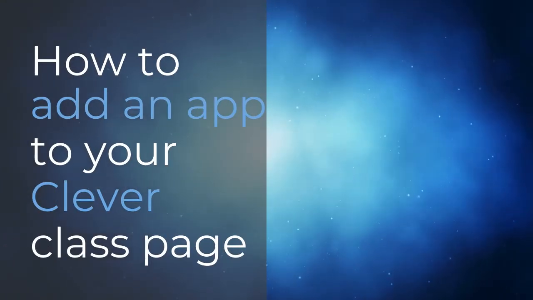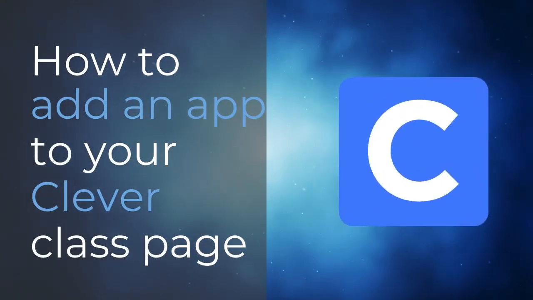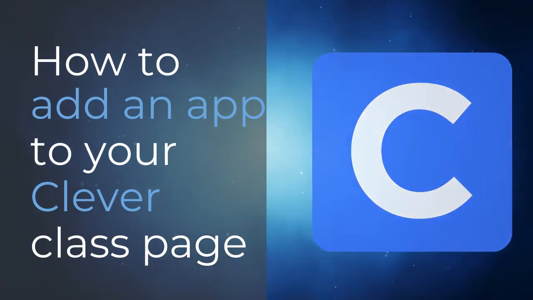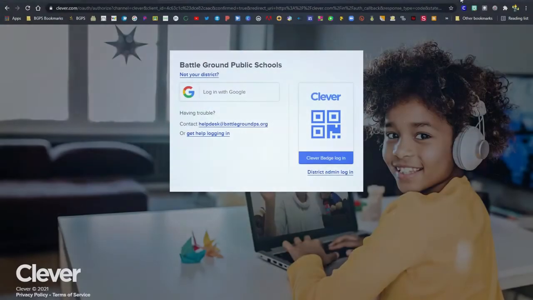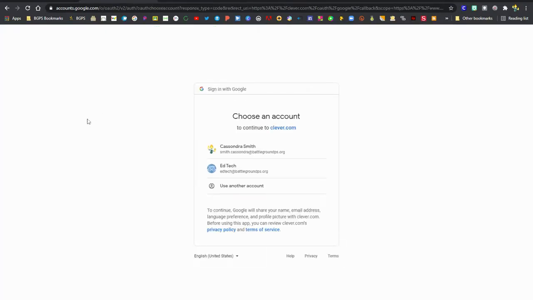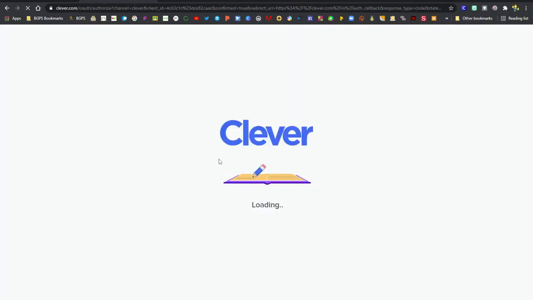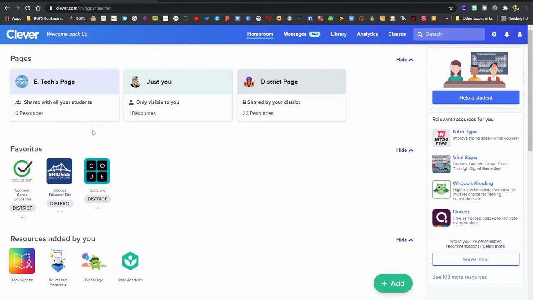In this video, we are going to show how to add an app to your Clever class page. First, we're going to go to our Clever login and click on Login with Google, and then choose our correct account. And then we will be logged into Clever and we'll see our class pages at the top.